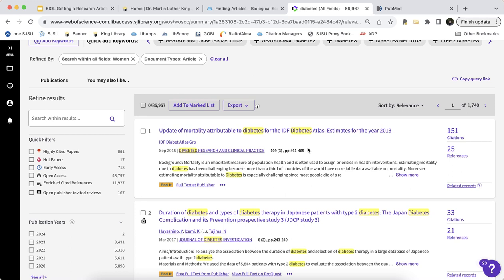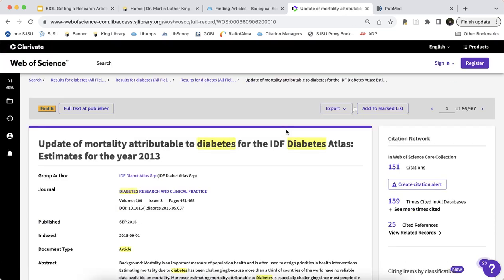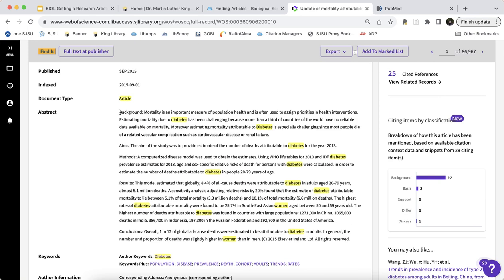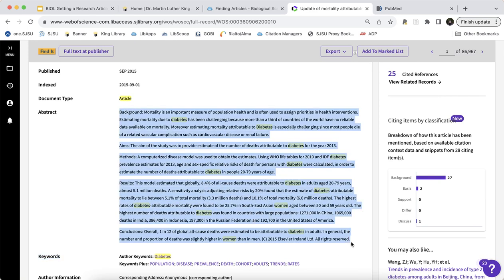Once I find an article in this list that I'm interested in reading, I'm probably going to select it by the title. So cool, I read the title, sounds great. I'm going to click on it. It takes me to what's called a record. In the record, the first thing I'm going to do is read the abstract. This is a summary of the article.